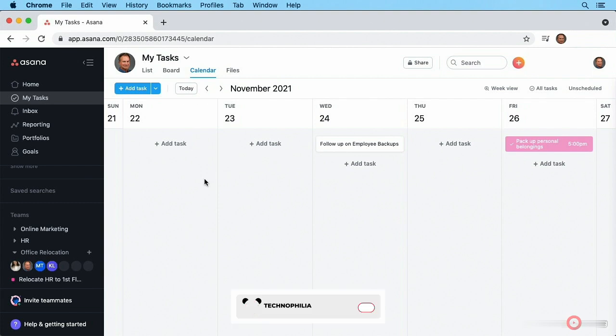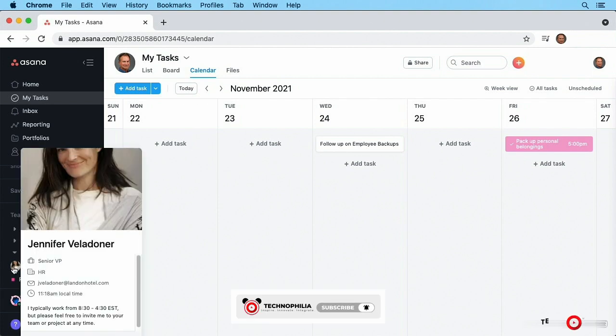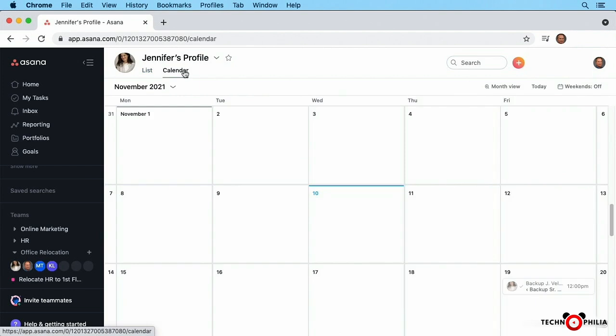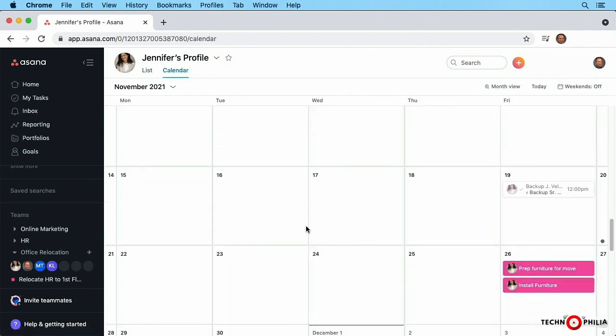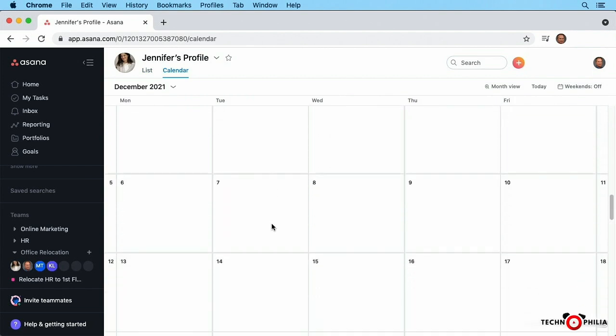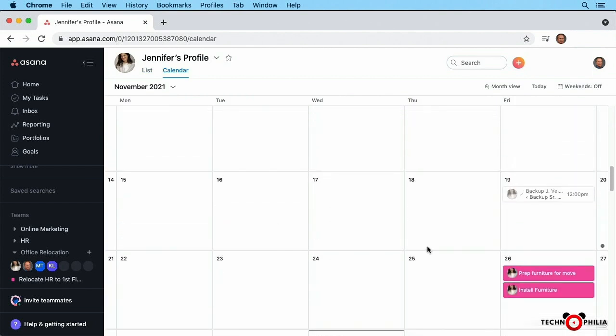So we can look at a team task, a project task. We can look at our own tasks, and we can go to individuals. For example, Jennifer Veladonner down here. If I click her icon to access her task list, I can go to a calendar view of her tasks. And this gives me an idea when she's available and when she's very busy completing certain tasks. Those are the due dates. And just like the other views, we can go in here and update these, marking them as complete, or going back and unmarking them so that they still have a due date. We can make those adjustments all from these different calendar views.